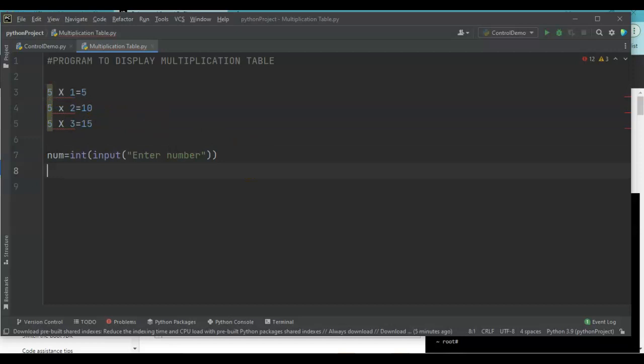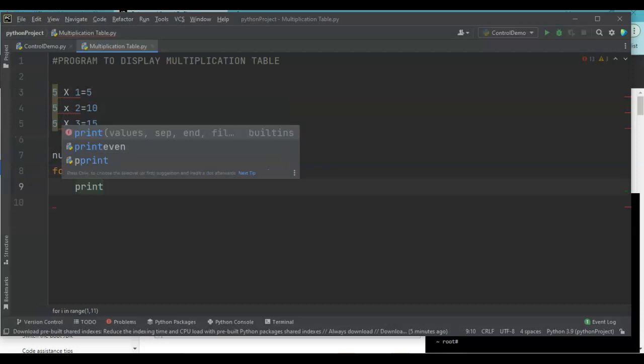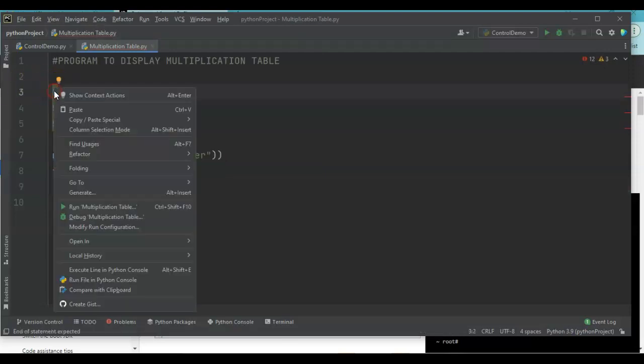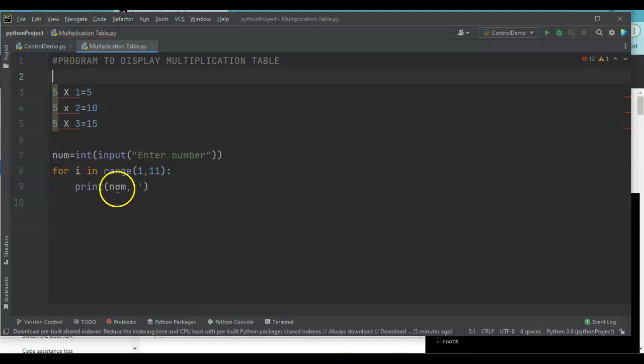So how do we do that? For i, whatever value we have here, we'll store it in i: 1, 2, 3, 4, like that. For i in range(1, 11), print num, which is the value we are taking from the keyboard. For example, if we are taking 5, we are printing 5, and then into here, x. We can take the value of x here. I'm just putting capital X.